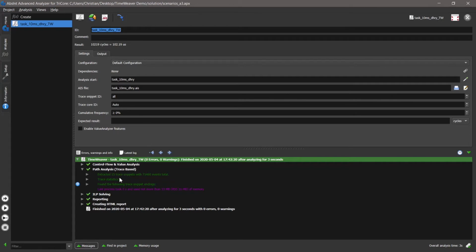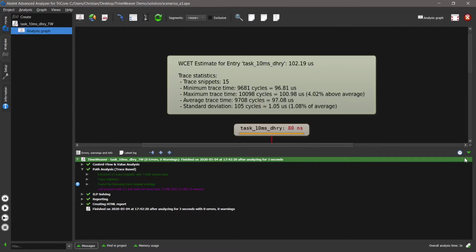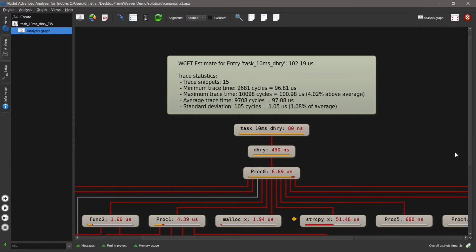We call these trace snippets, which could be extracted from the trace execution. All right, and then the result is computed. The worst case execution time estimate in this case is 102.19 microseconds. And again, like in the AIT analyzer, you can visualize that result in the call and control flow visualization.